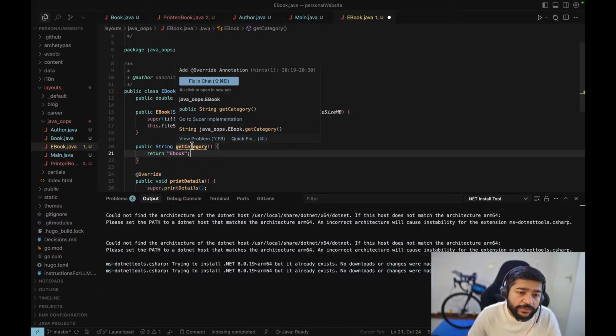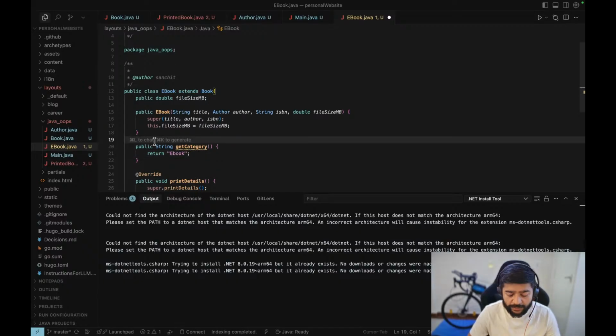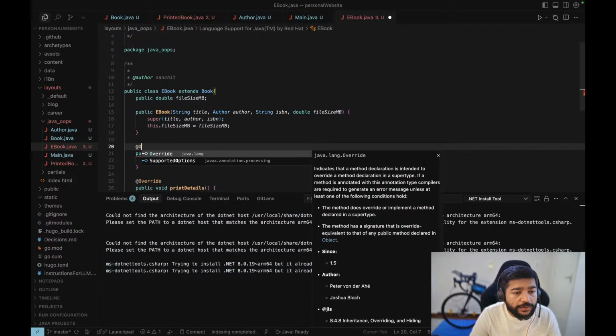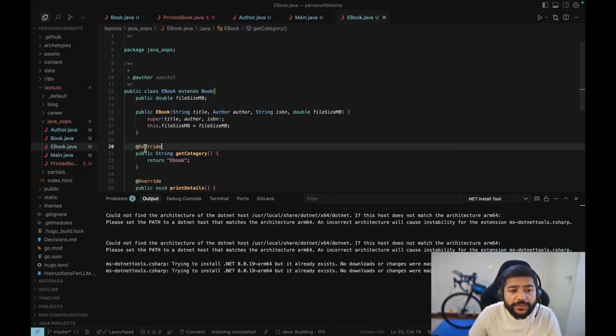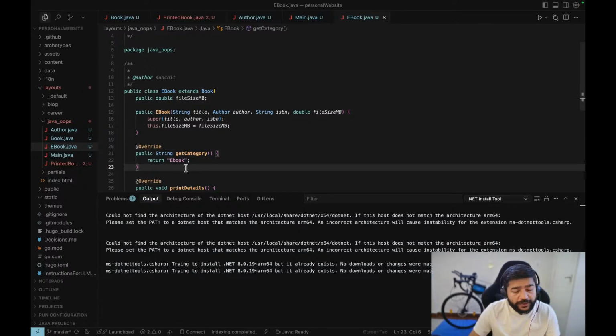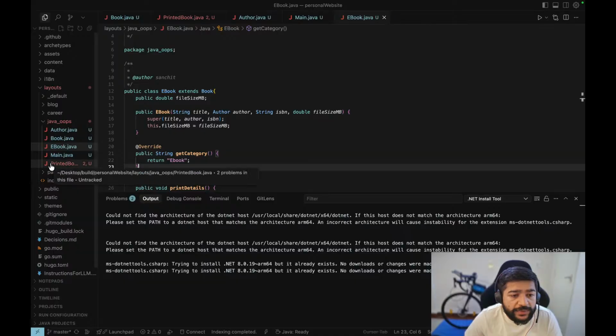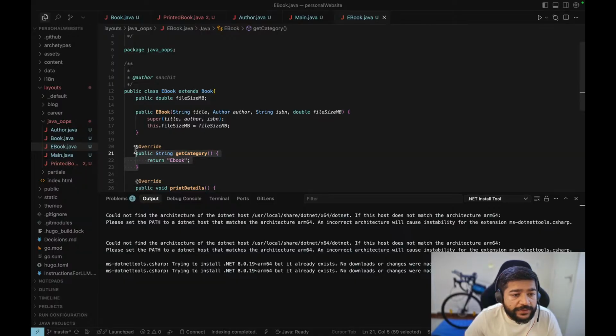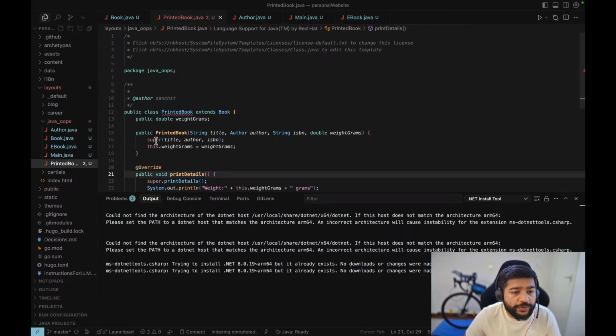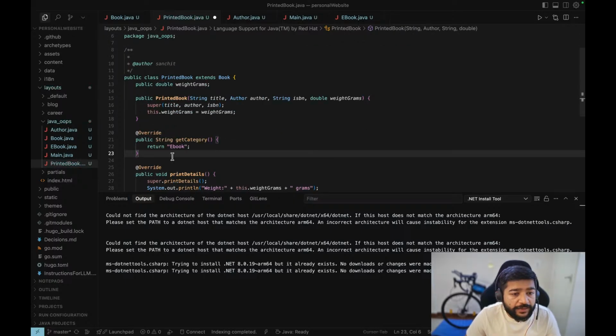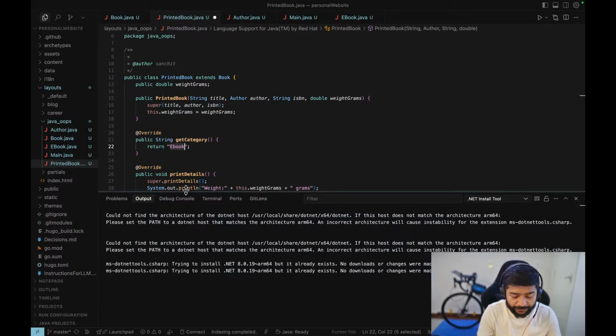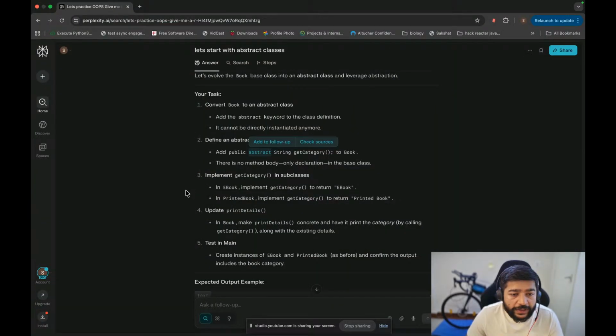We need to add override here. I mean, we are not overriding anything, but whenever you implement the abstract method in a class, we need to add override. Okay, makes sense. Same thing we'll do in PrintedBook. Let's go to PrintedBook and add it here. Implement this thing. This is done.